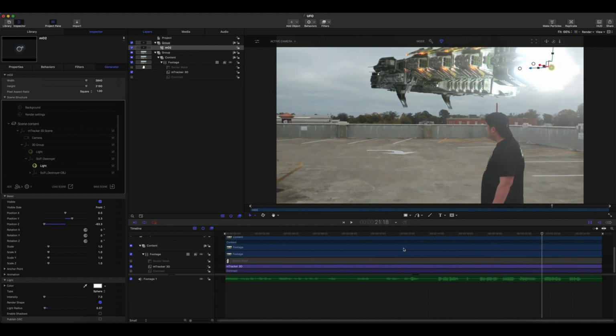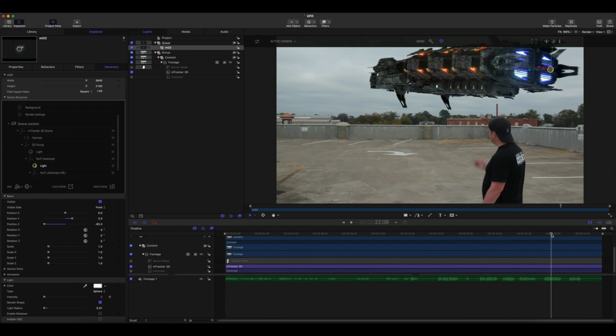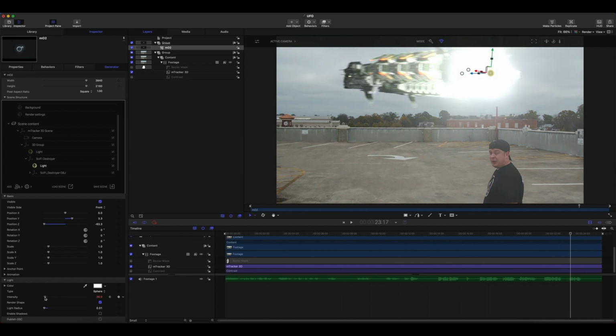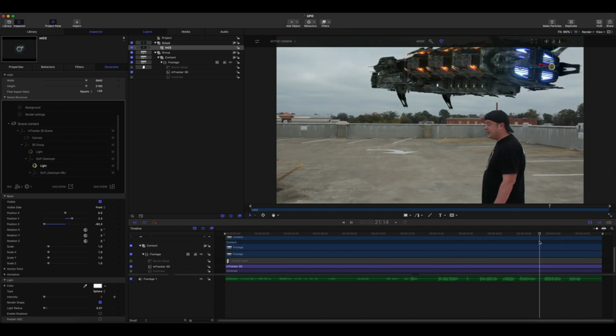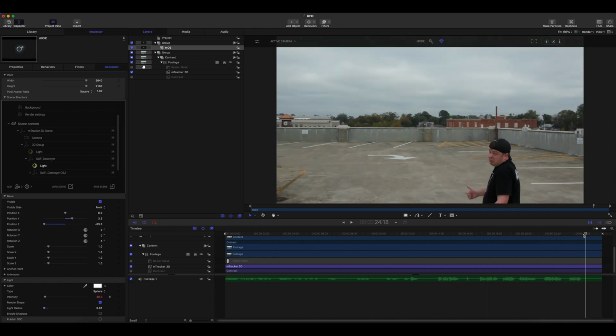Perfect. So I'm gonna set a keyframe on my intensity here. Let's bring that down to 0. We're gonna bring our light radius down, and we have set a keyframe on 0 on our intensity. And then as our ship begins to take off, we can have that intensity slowly build as though that ship is taking off. So now you'll see that movement on the intensity. It's revving up. Here we go. And there we go. There goes the ship. Nice. I like it a lot.